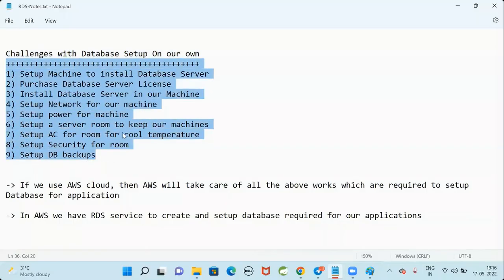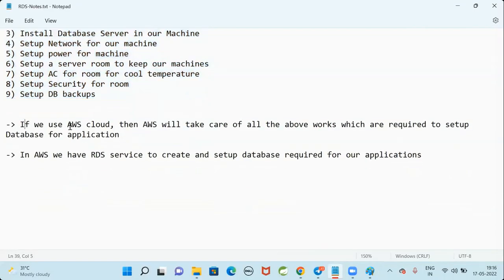It is hectic for us. We need to manage all these things on our own. If you don't want to manage all these things, then you can go for simply AWS cloud. If we use AWS cloud, then AWS will take care of all the above works which are required to set up a database for our application. You just pay the money and use the database given by AWS.